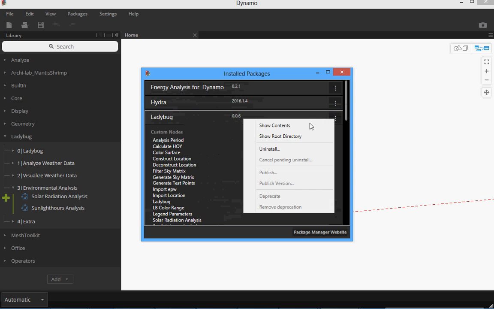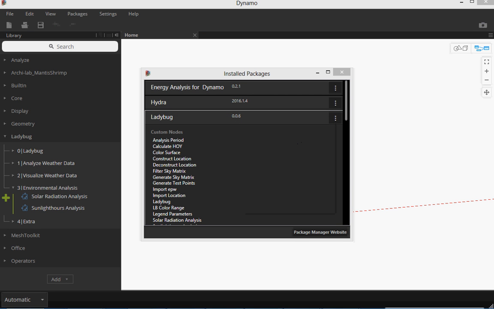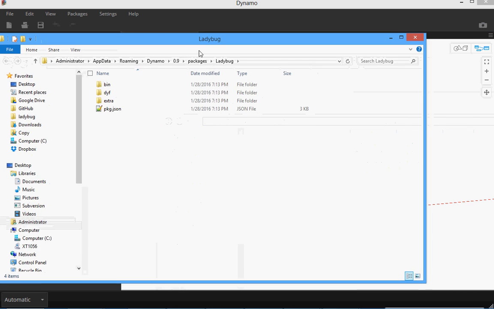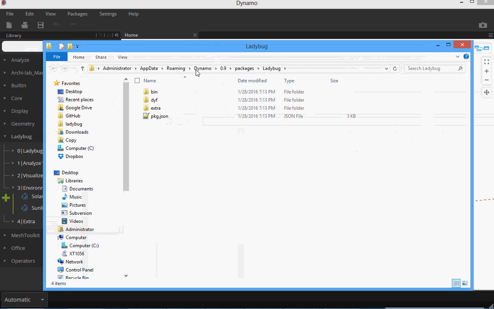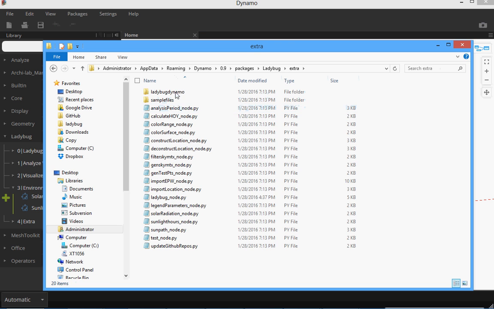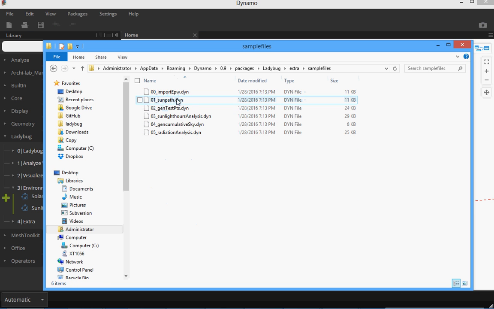And the other thing which is very useful is show root directory, and the root directory is here, which is where we installed Ladybug. And then if you go under extra, there is a folder called sample files, and inside sample files there are 6 samples that I will be using for the next tutorials.